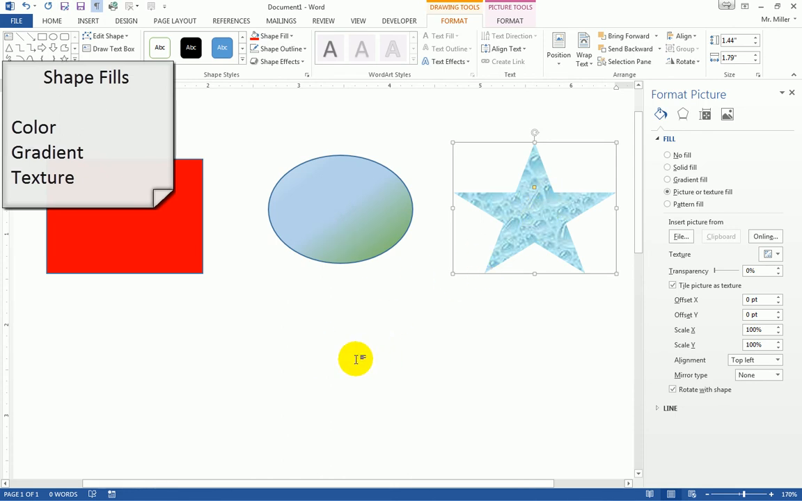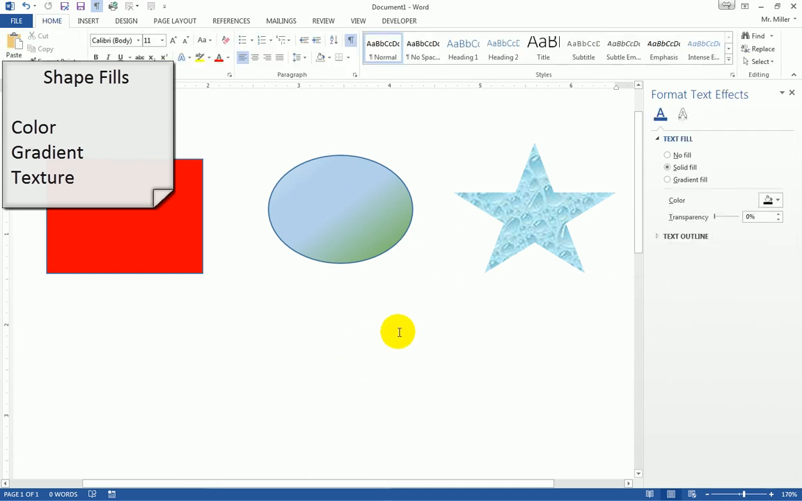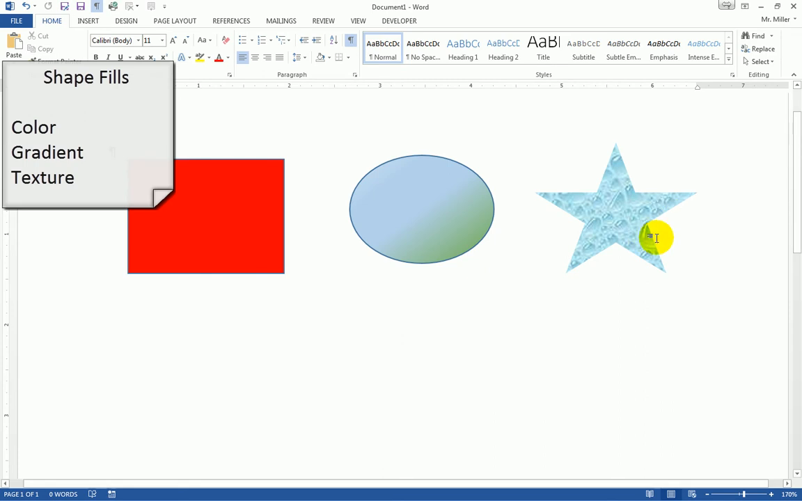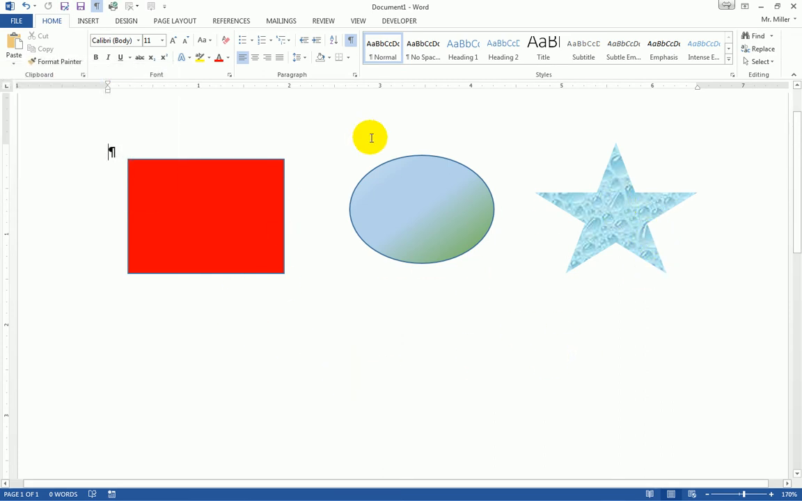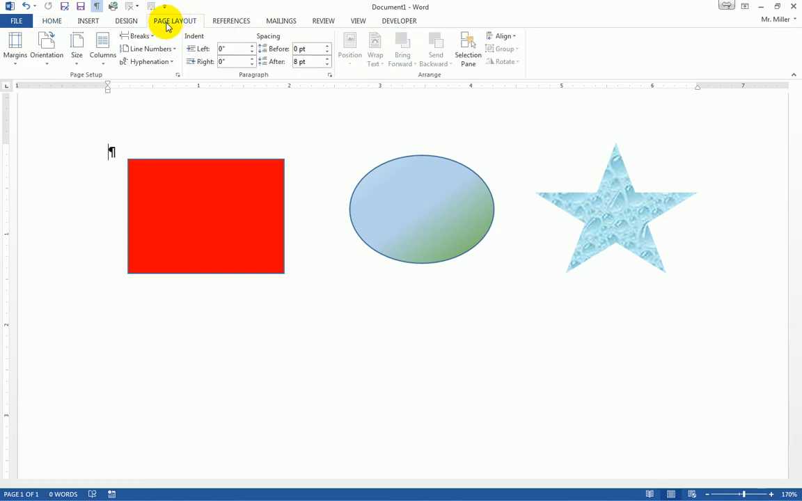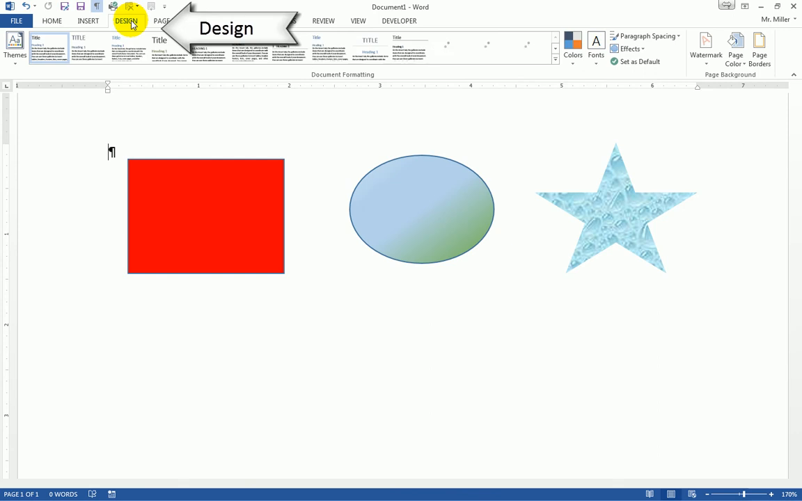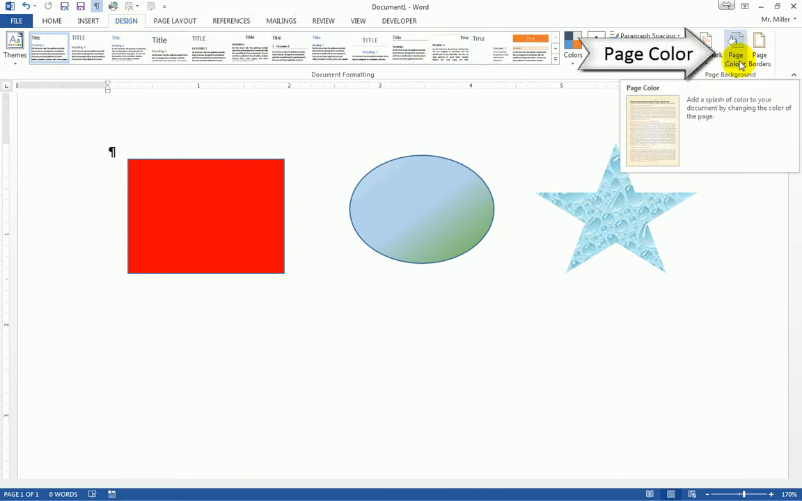Now, let's say that you wanted to add a texture to your entire page. Now for this, I want to click away from all my shapes, so I don't want any shape selected. And we're going to go to our Design tab. Clicking on the Design tab. Here, I can choose my page color.